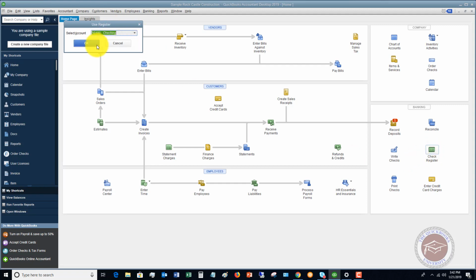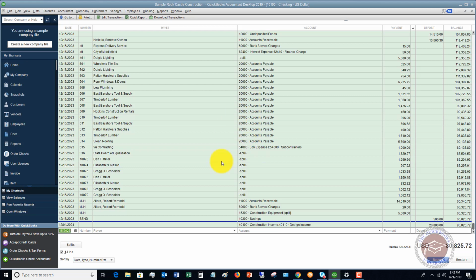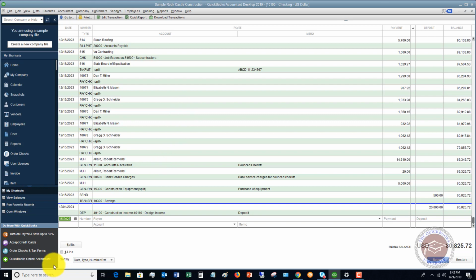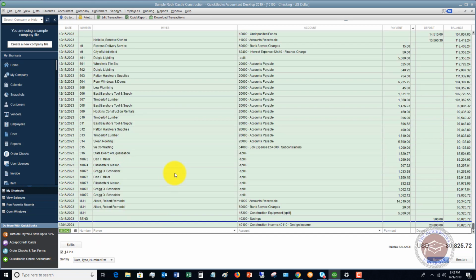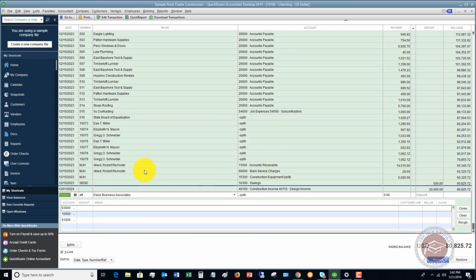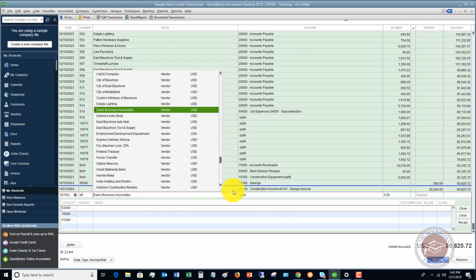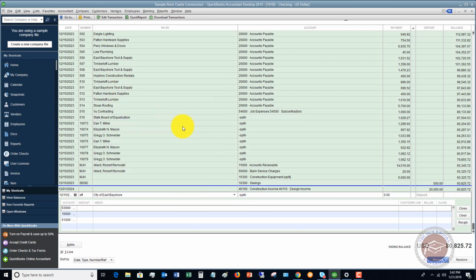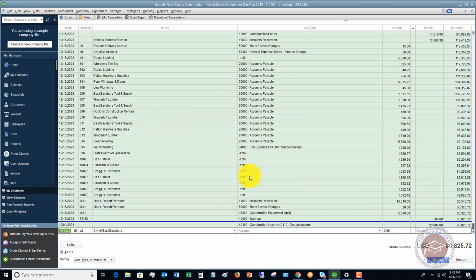So I'm clicking on check register. I'm going to go to the checking account check register. You can see here, I've got the one line. If yours looks like this and you want to condense it a little bit, you can click one line. I like this. It's a little bit cleaner. I can read it a little bit easier. So let's say that we had an EFT for a debit card transaction. The payee is going to be, let me choose a different one because it's pulling up my previous. Let's say City of East Bayshore.